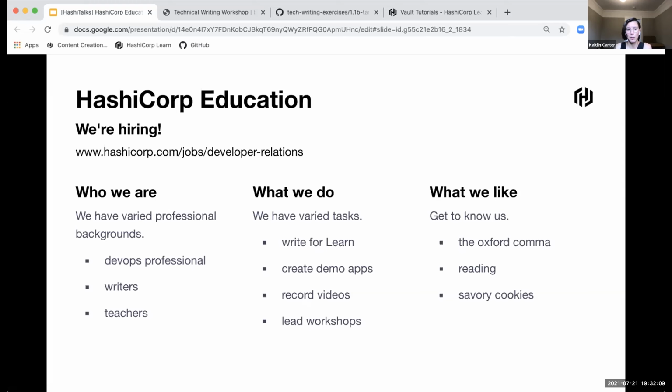And then what we like, get to know us. Well, we definitely all like the Oxford comma. We like reading anything from grisly true crime novels to young adult fiction. And then some of us like savory cookies, maybe even someone on this call, and I won't name names, but someone has stated that savory cookies are good.